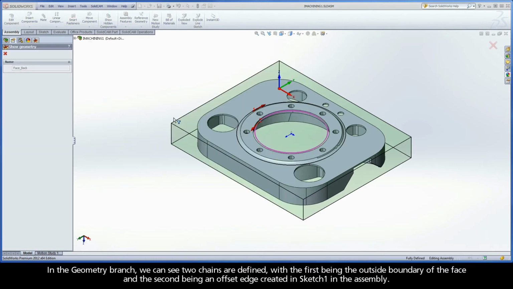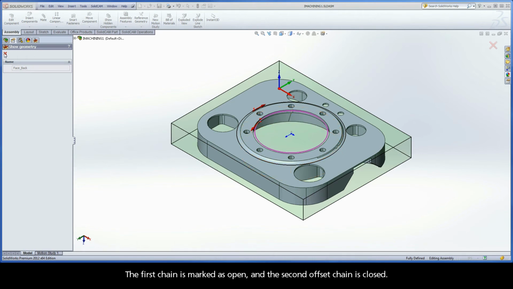In the Geometry branch, we see two chains are defined, with the first being the outside boundary of the face and the second being an offset edge created in Sketch 1 in the assembly. The first chain is marked as open, and the second offset chain is closed.